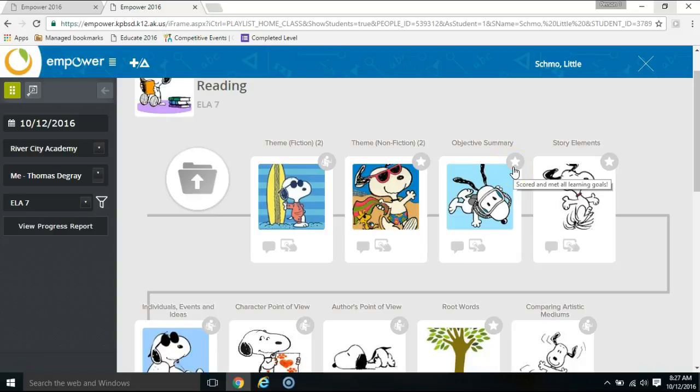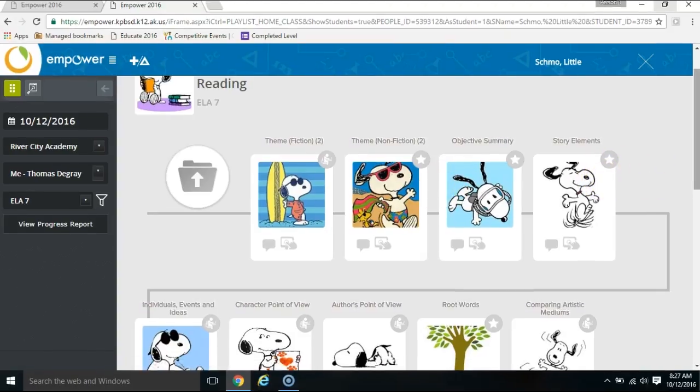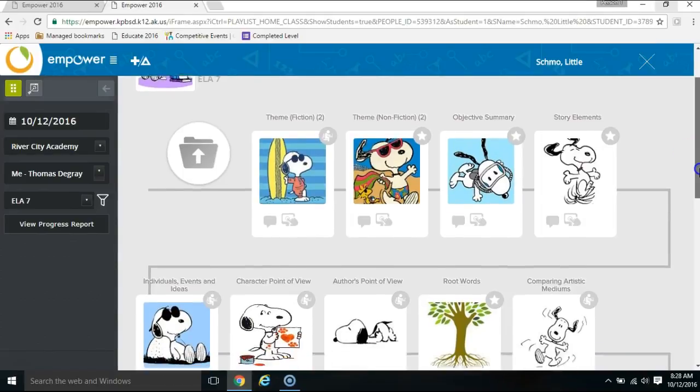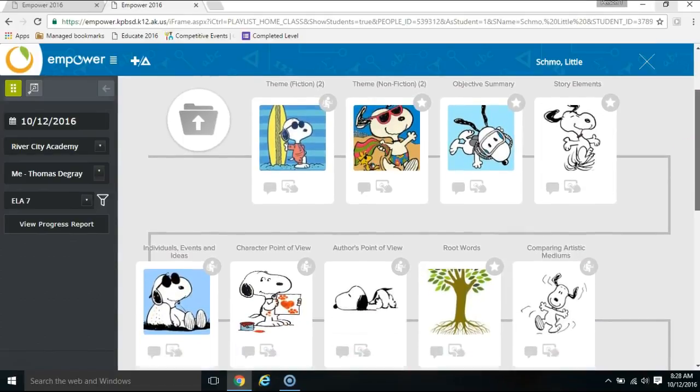And they should have a star on that one, like this perfect student does. Also, story elements was another one we did together in class, and I provided some time in class for them to work on it. So story elements should also have a star. Of the reading standards, those 3 are really the only ones that need to be starred.